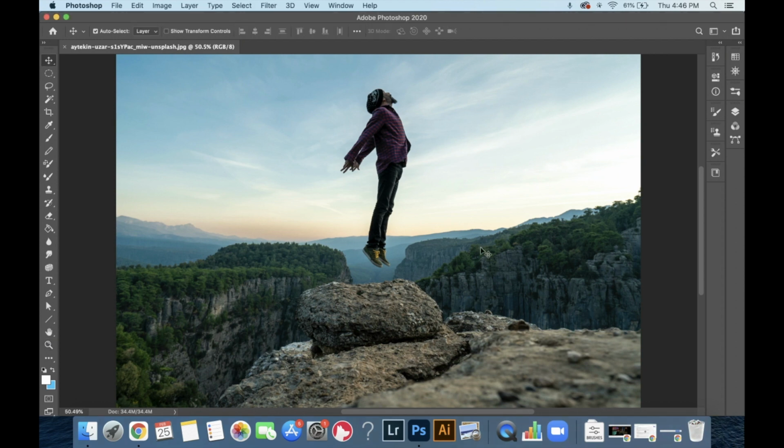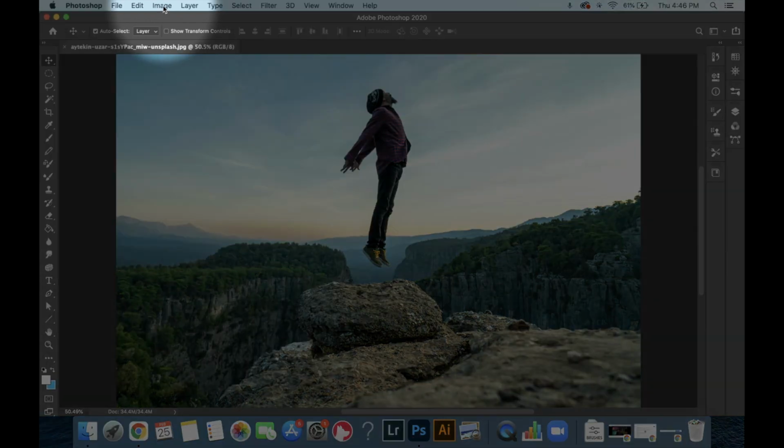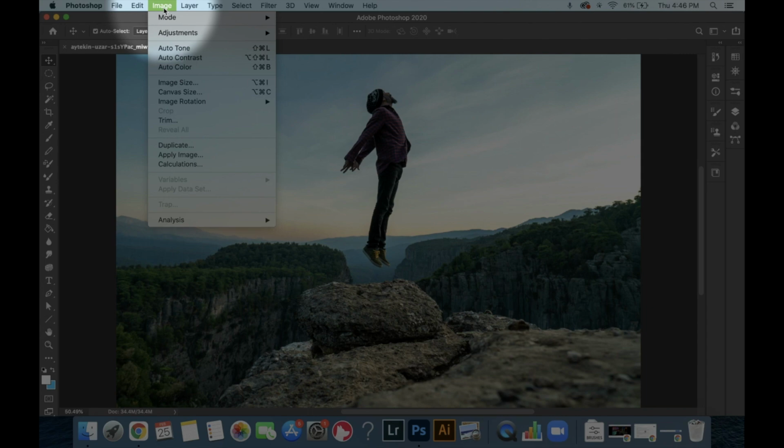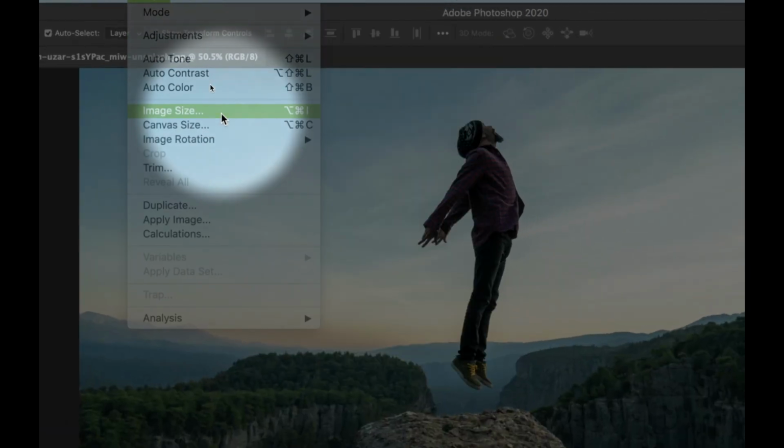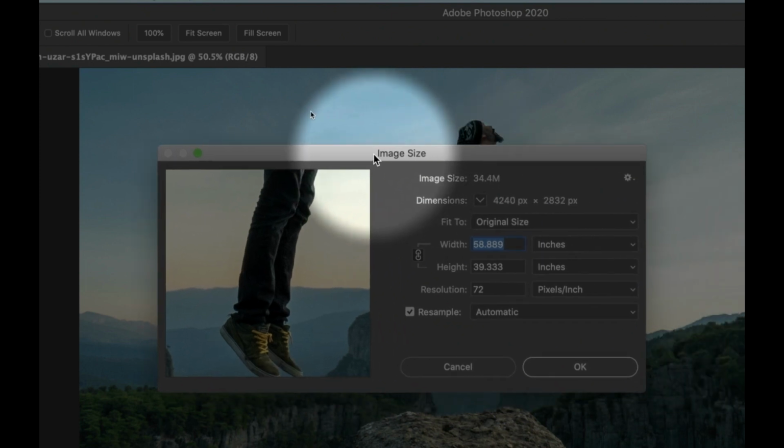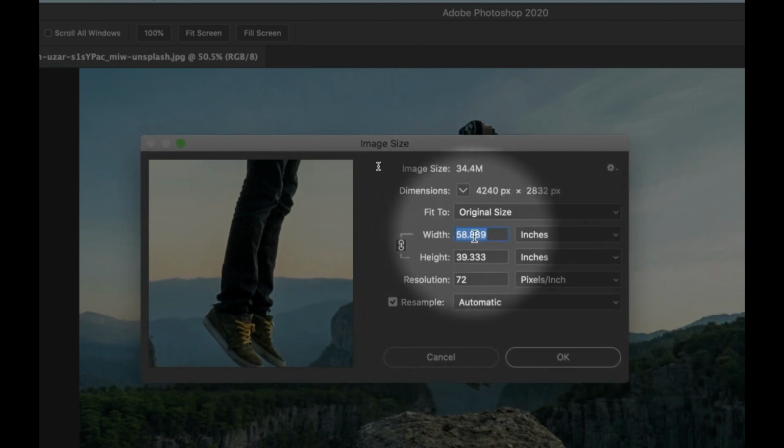So when you want to check the size of an image, you're going to come up to Image in the top bar, and then you're going to come to Image Size. Once you click on Image Size, you can see that it'll say how big the image is. That's the size it would be printed at, but also what is the resolution?